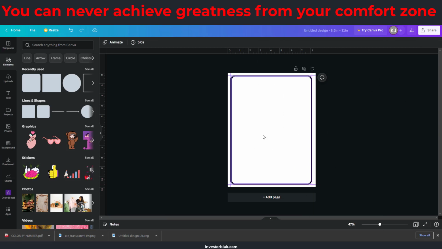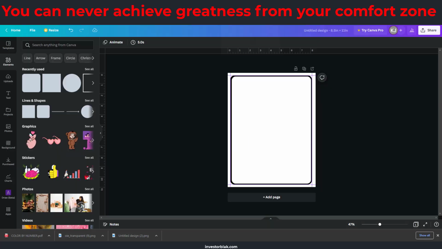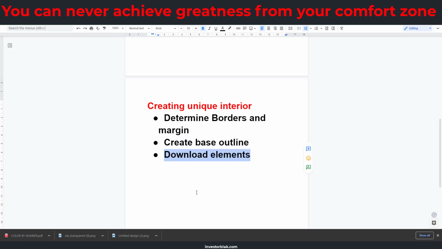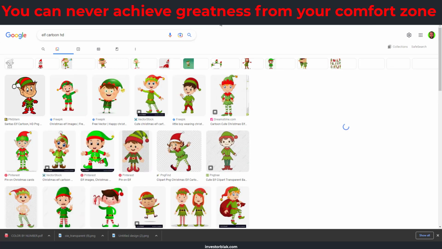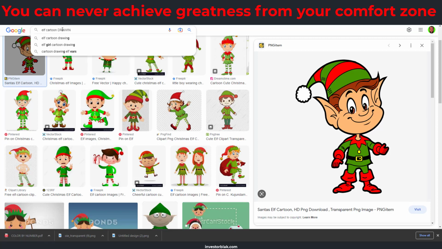After you have determined your borders and your margins, the next thing is to create your basic outline, which is this black outline I just did. The next thing will be to download elements. Now we need elements for our coloring book, and the elements I'm talking about are drawing outline elements. All you have to do is think of the elements for your design. Let's say I need an elf, so all you have to do is search elf cartoon and add drawing in front of it, or just add coloring.